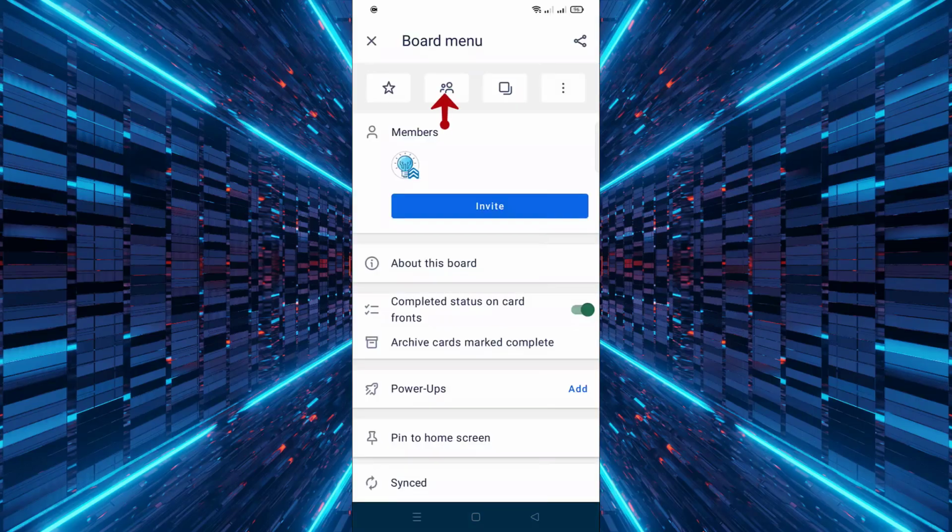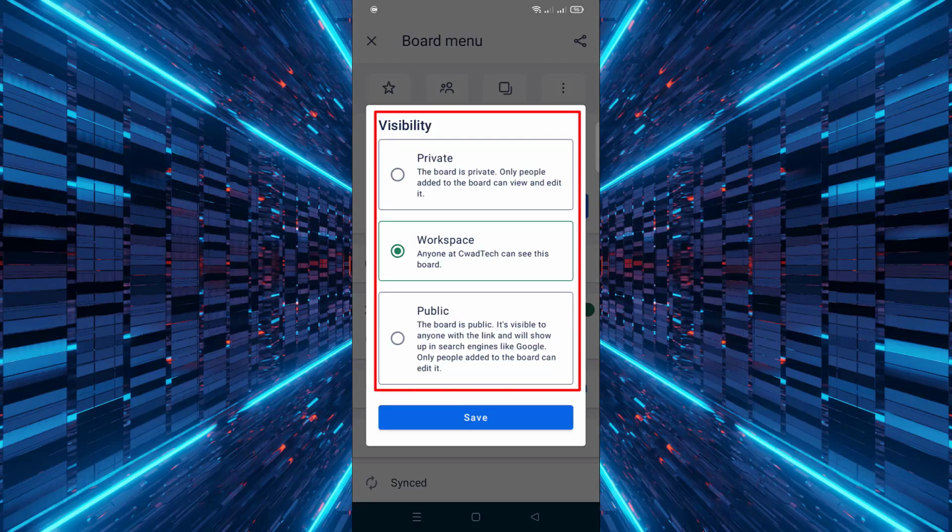Next, at the top of the menu, you will see an icon for visibility. Tap on this icon to open the visibility options. Here, Trello gives you three choices: private, workspace, or public. Then, decide which option best suits your needs.